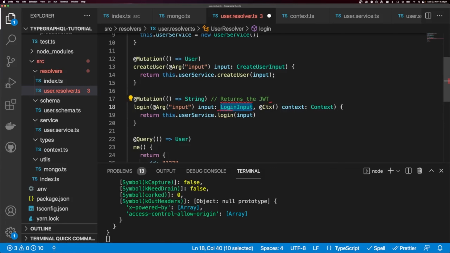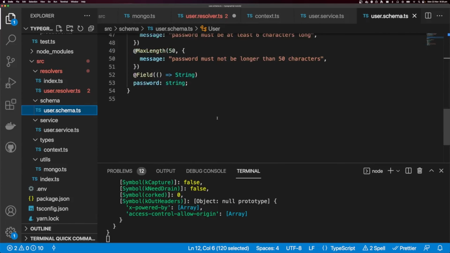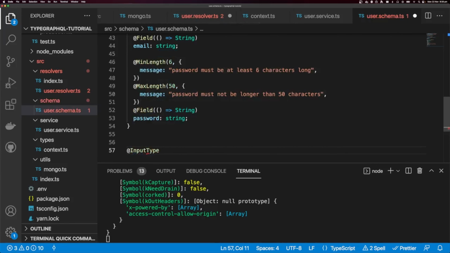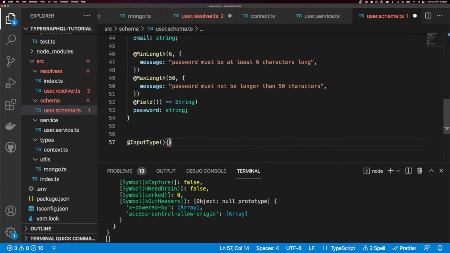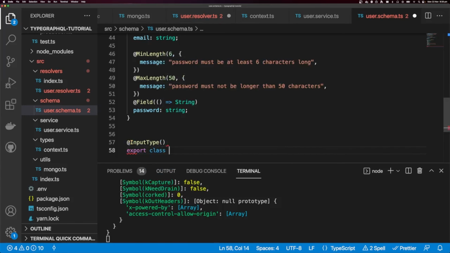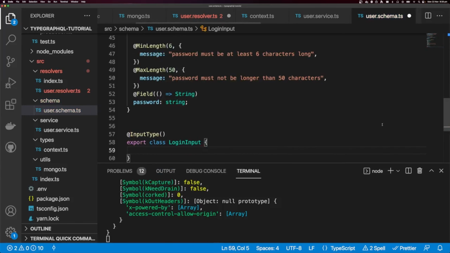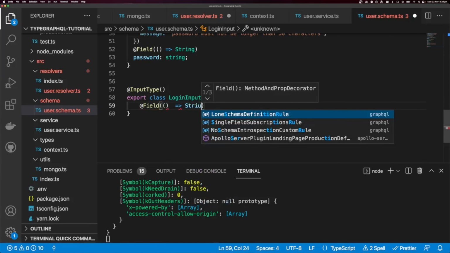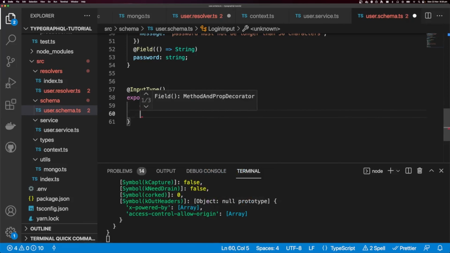And let's create this LoginInput now. So inside of our user schema, say @InputType, and we say export class LoginInput. I'm going to say @Field, and then this is going to be a string. And to log in, we need an email, which is a string.